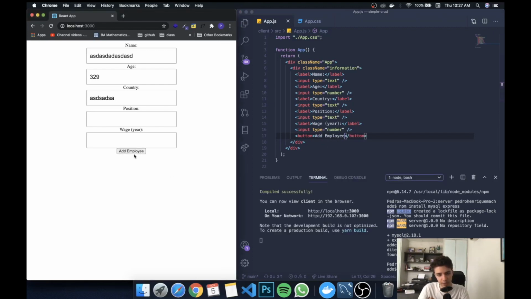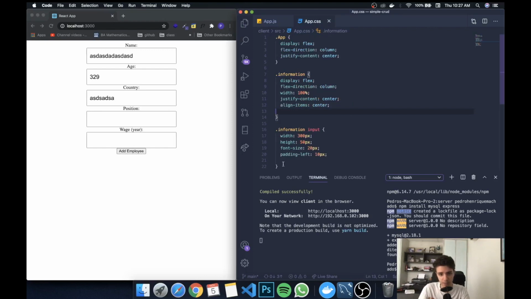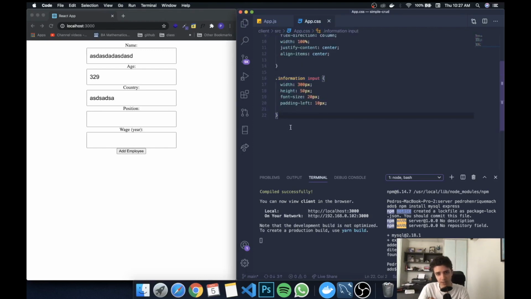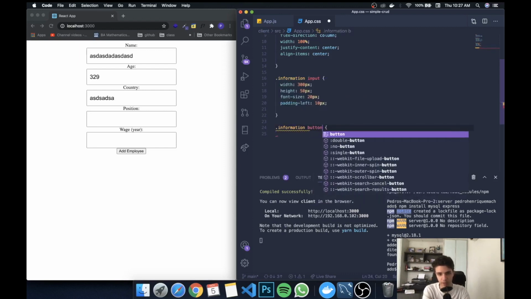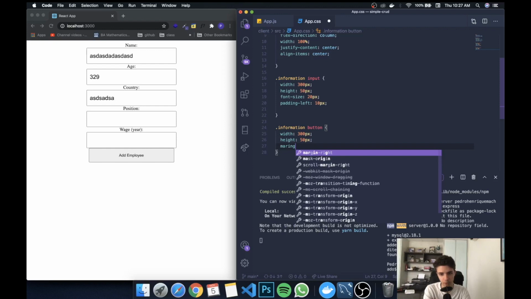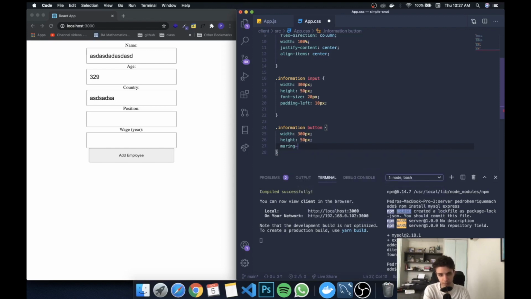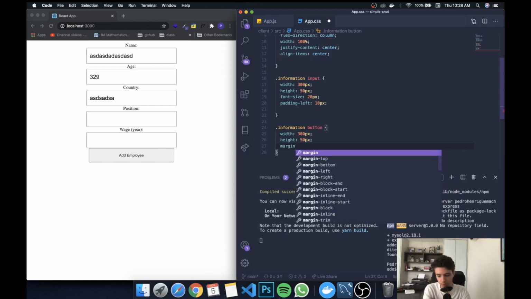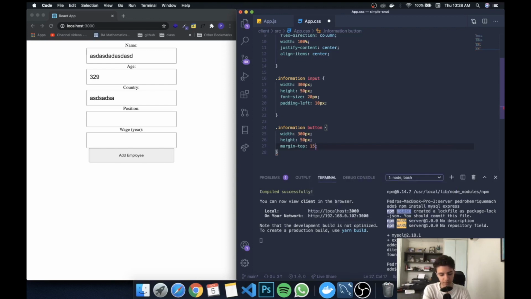So the button is going to be right here, and this button is the button which, when we click on it, is going to send the information to the database. So let's edit it a bit by coming here and saying information button, and over here we're just going to give it an increase in width. I'm just going to give the width and the height of what we did for the inputs. So you can see it's going to be a little bit larger. We're also going to give it a margin top. So I wrote margin wrong. So margin top of like 15 pixels. Let's see how it looks.